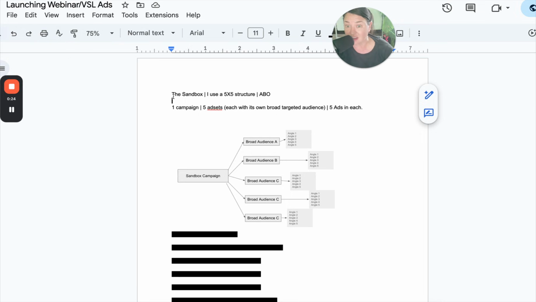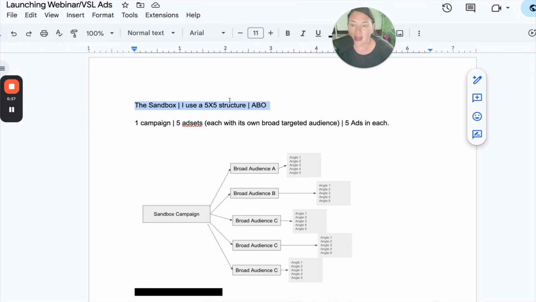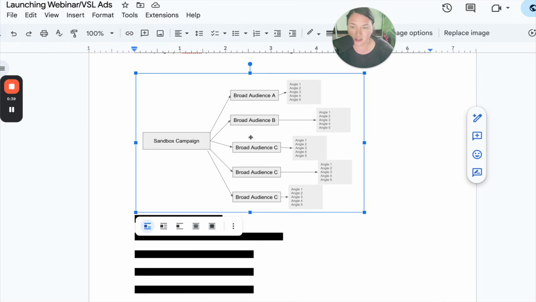It works for either. This is also the same way that I launch challenges, ebooks, pretty much any type of conversion campaign. I am going to start with this sandbox structure. Now, this is what this actually looks like. Basically it's the same campaign.